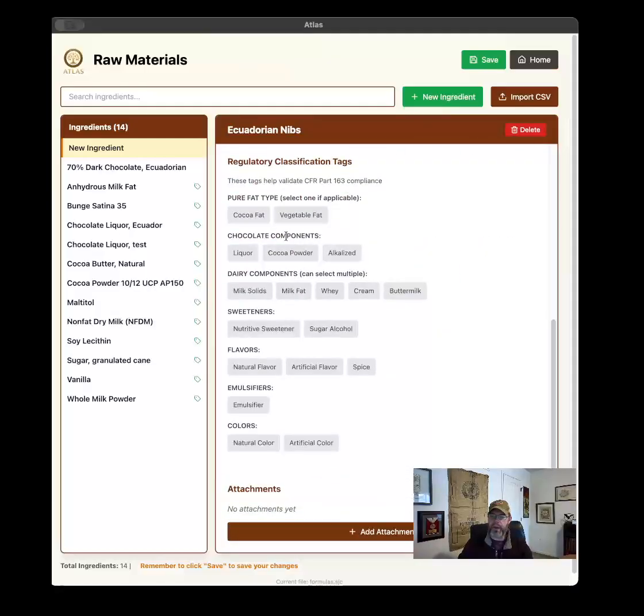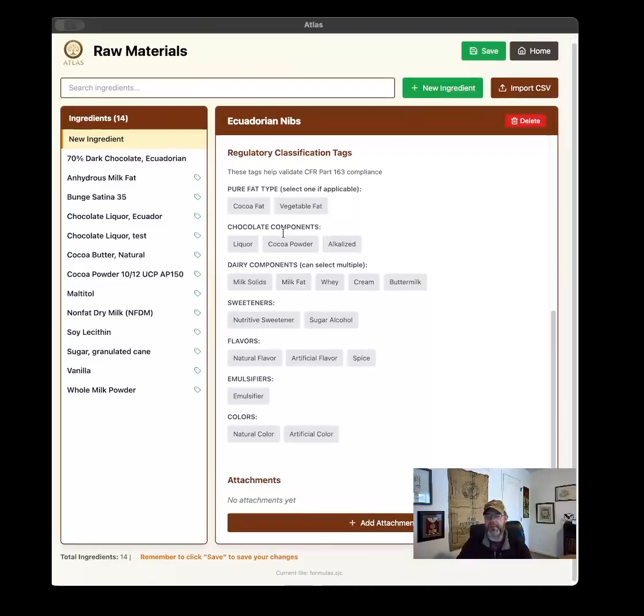Now, from a regulatory perspective, because Atlas Pro handles regulatory assessments very robustly, we need to tell Atlas a little bit more about what this ingredient is. And so it's first going to ask us, is this a pure fat? And if so, what kind of fat is it? No, it's not a cocoa butter, and it's not a vegetable fat. So we're going to discard that.